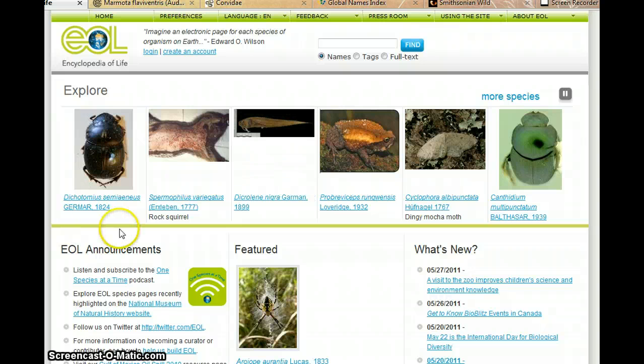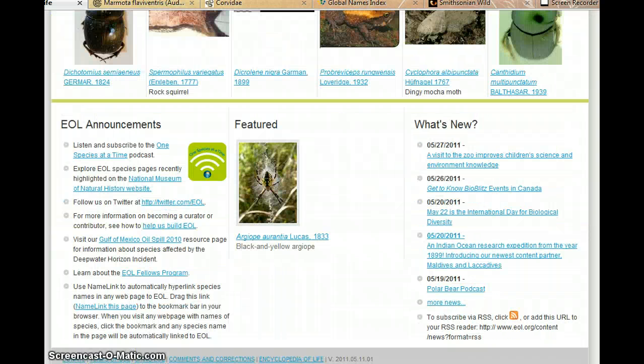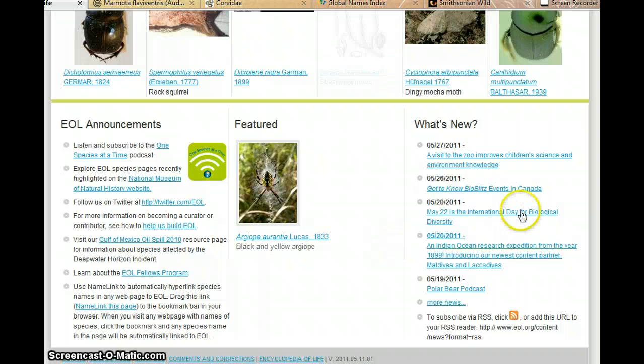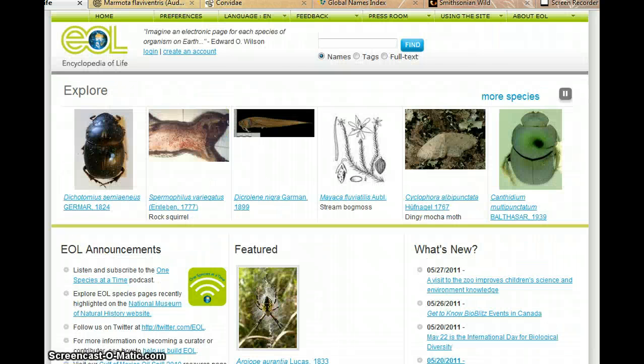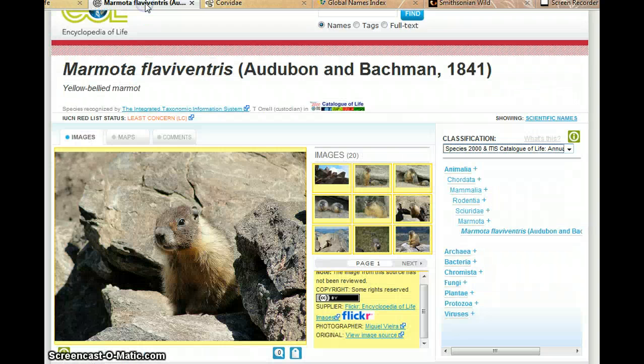This is the front page. It's just got some little teasers and then links to information about different announcements and what's new in terms of the project and the way that it's set up. You can also subscribe to the RSS if you're really interested in this project. And let's look at an individual species page to kind of see what we're looking at here.